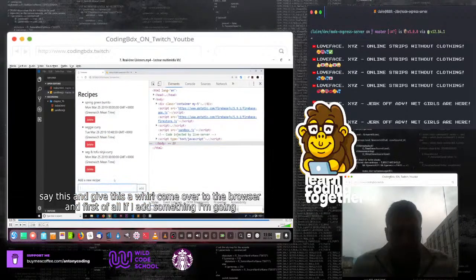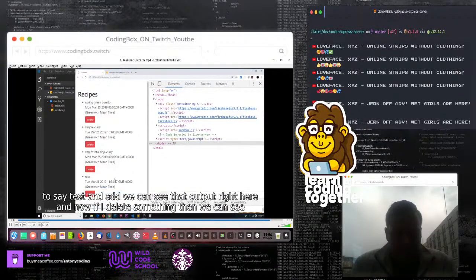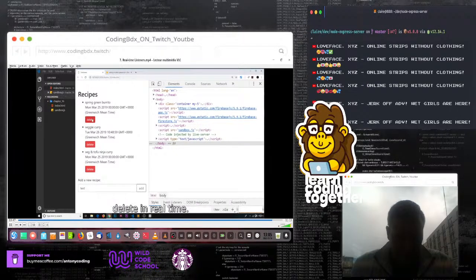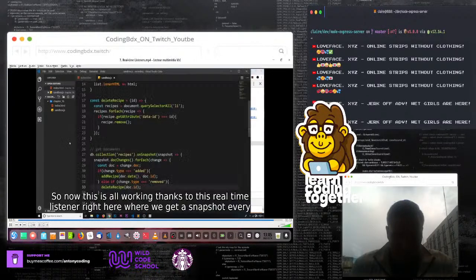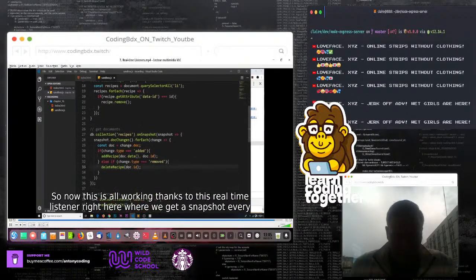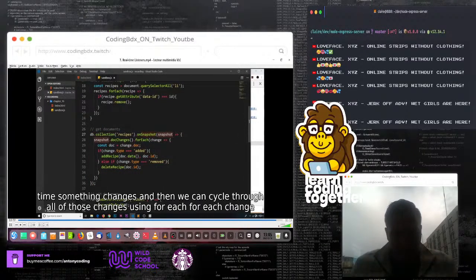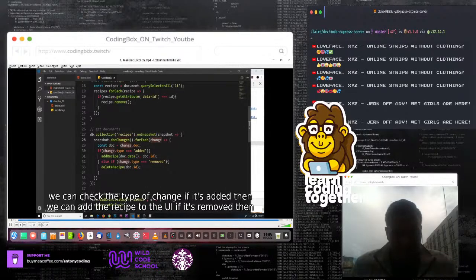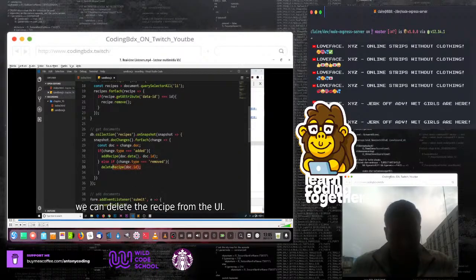And first of all, if I add something, I'm going to say test and add. We can see that output right here. And now if I delete something, then we can see it delete in real time. So now this is all working thanks to this real-time listener right here, where we get a snapshot every time something changes, and then we can cycle through all of those changes using forEach. For each change, we can check the type of change. If it's added, then we can add the recipe to the UI. If it's removed, then we can delete the recipe from the UI.